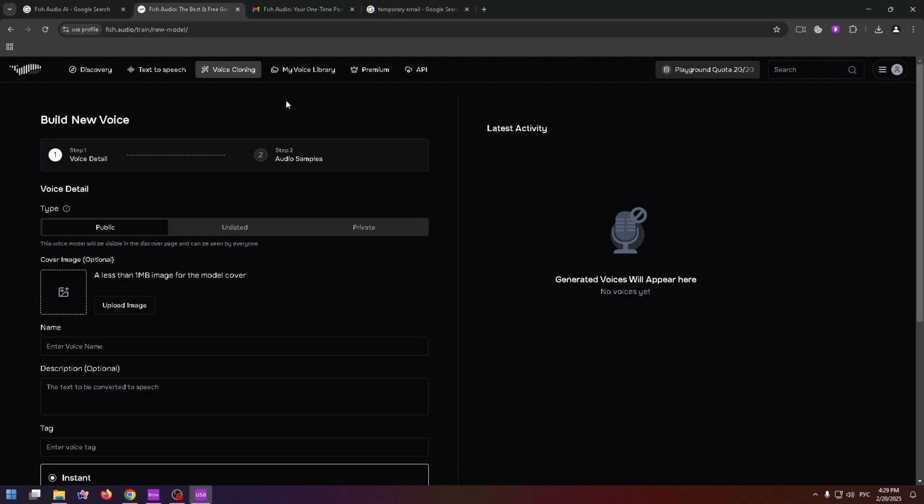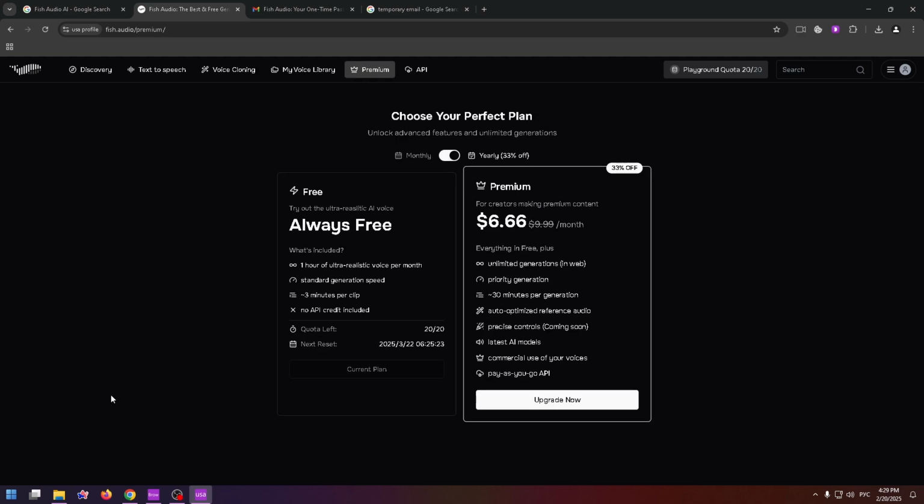Okay, before the generating, let's talk about their premium plan. As you understand, there are two plans, free, which you can easily use, and the premium plan for $7 per month, or if you pay monthly, for $10 per month.